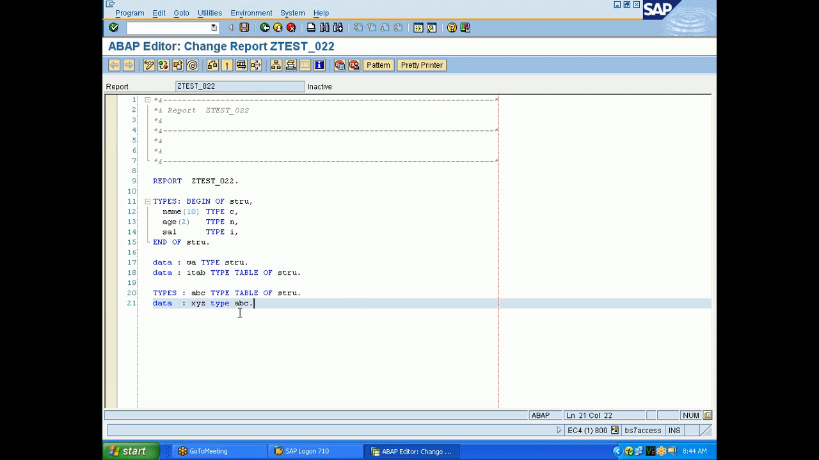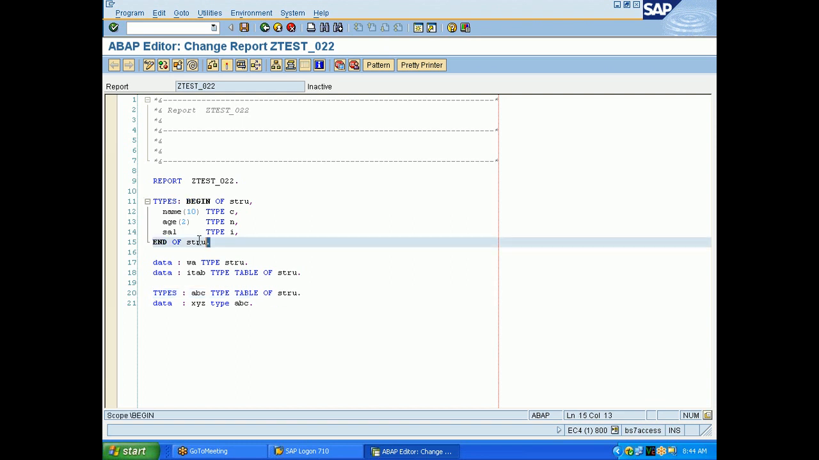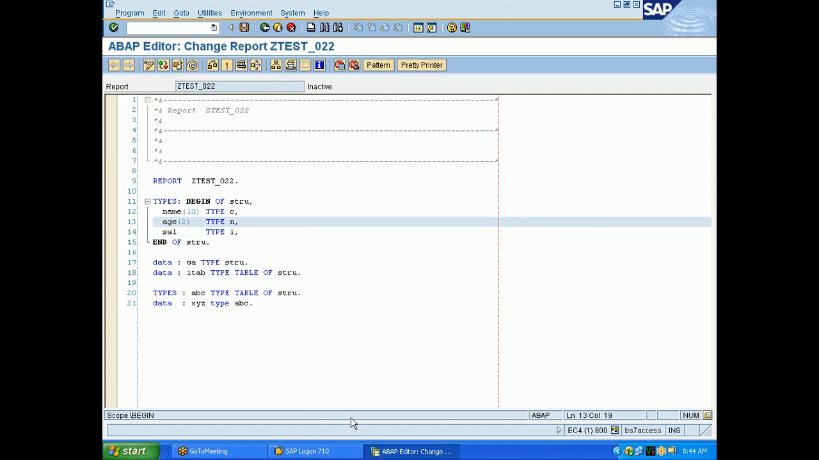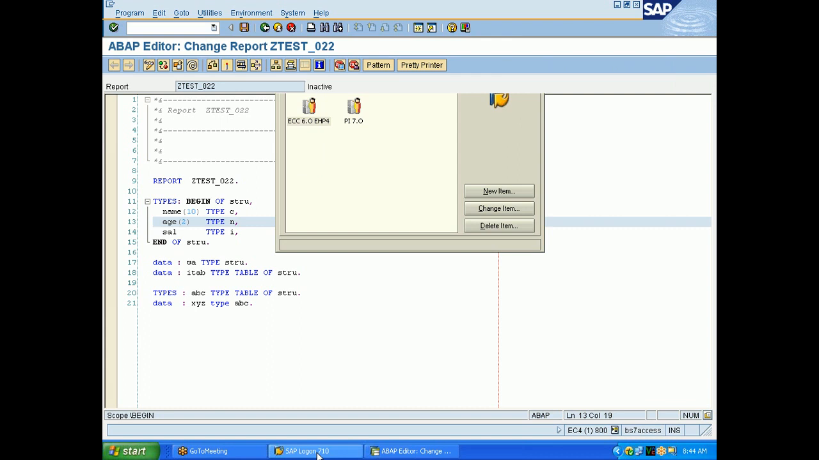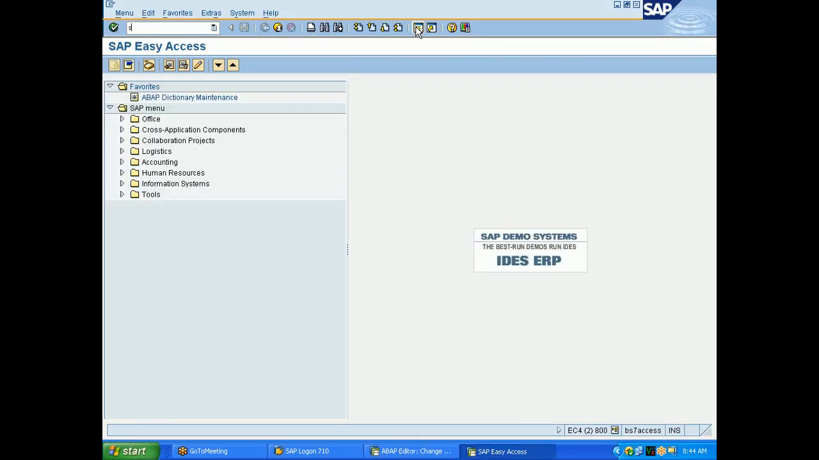Okay, fine. So now if you want to create a table type, that means if you want to create ABC, you are taking the reference of a structure. Maybe the structure has 3 fields or 4 fields or n number of fields. That is a different case. Now I will create the table type in transaction SE11, the data dictionary.